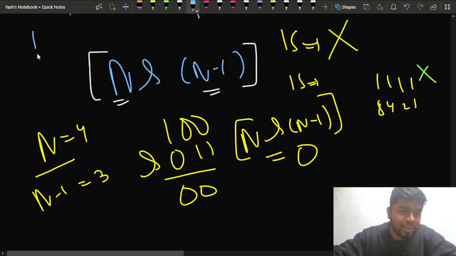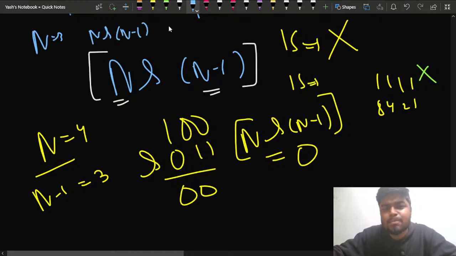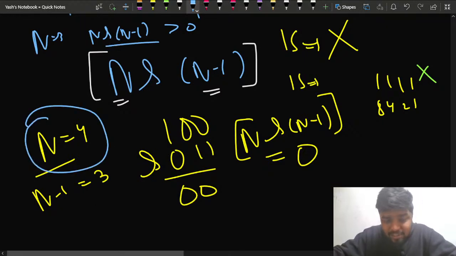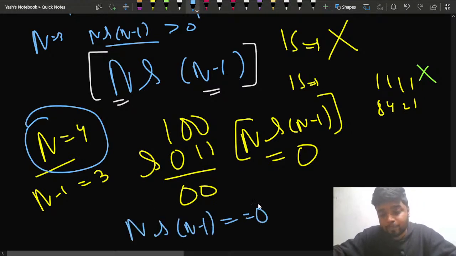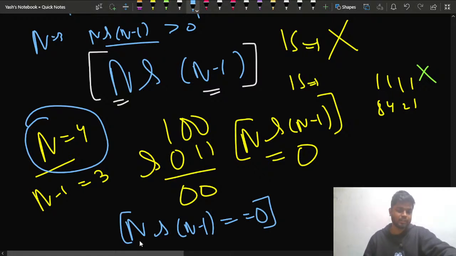When n was 3, I did n and n minus 1 and I was getting some positive number, right? But if the number has only one set bit and I do n and n minus 1, then it would give me 0, right? This is what I will get. Is this much part clear to everyone? I hope that this part is clear, right?